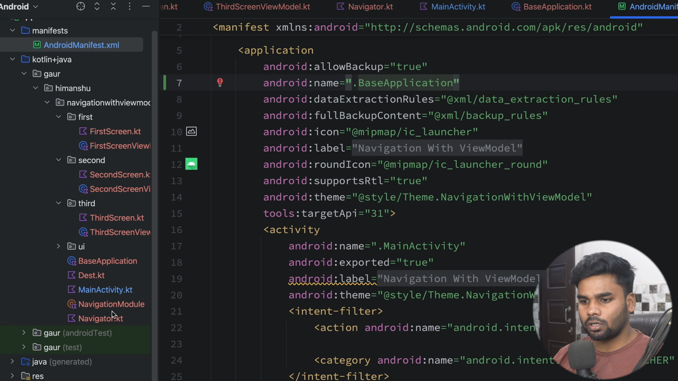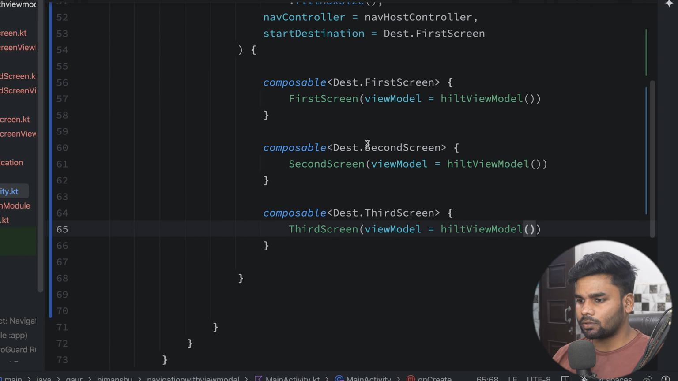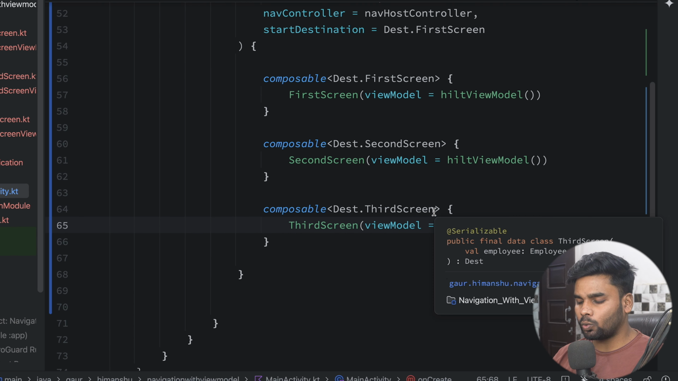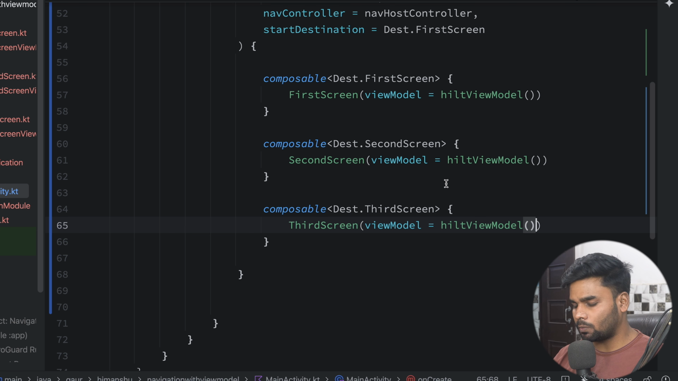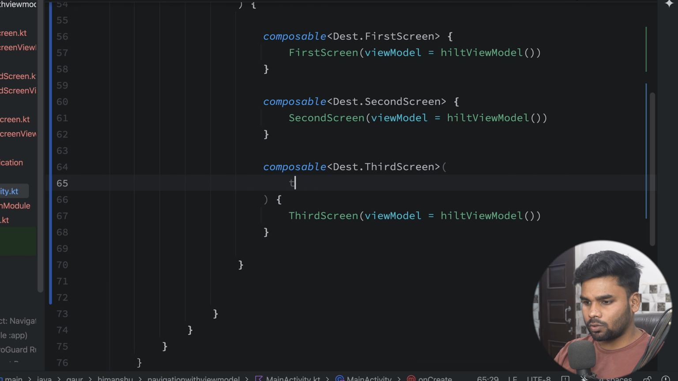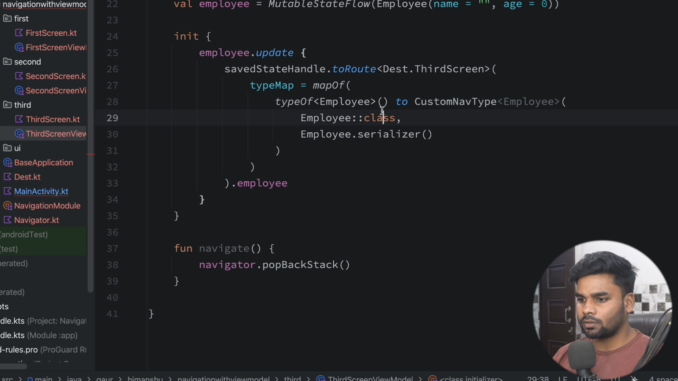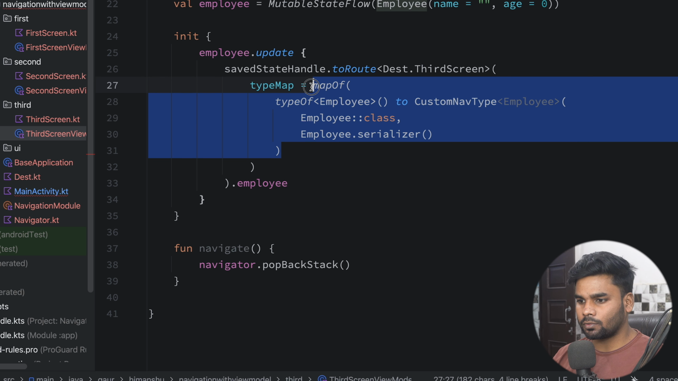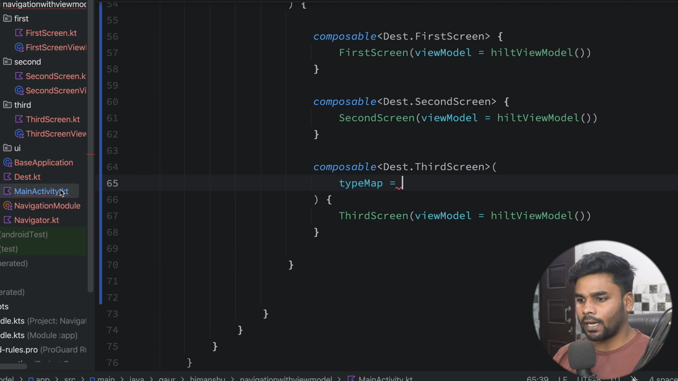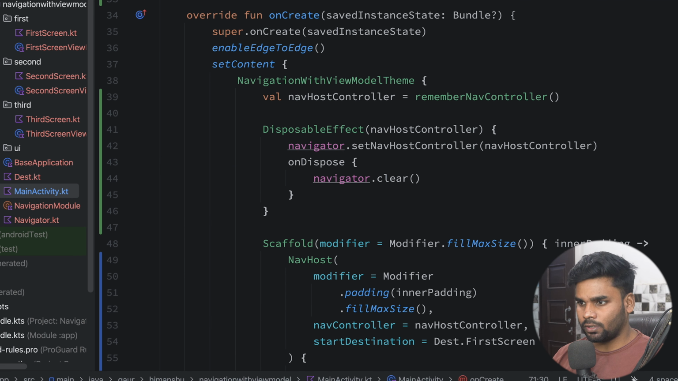One more thing, I forgot one thing in our nav host. So here, if you want to take the employee parcelable object as an argument in the third screen, you have to mention it. So in this you can mention the type map. So simply grab this type map from your third screen view model. So this one, copy this map, come back to your main activity and paste in here. Alright, so now I'm going to execute this thing.